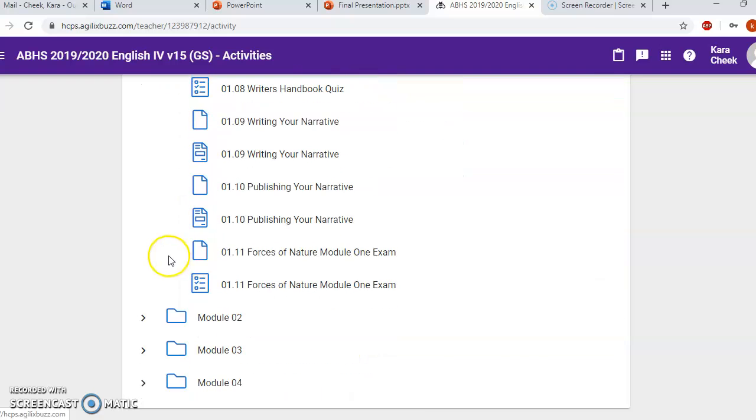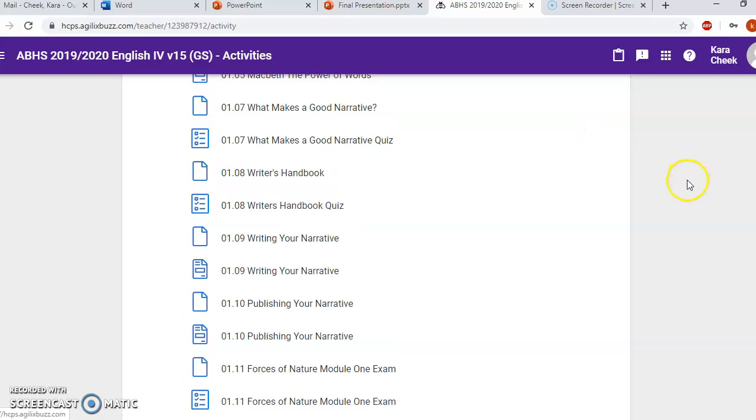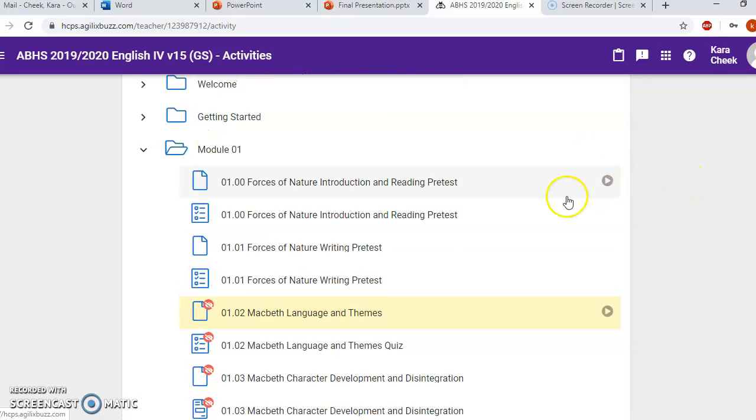Now there are 4 modules that you need to complete. And I want to say that there are approximately 25 graded assignments that you need to complete by the end of May. So I would spend some time working on this.